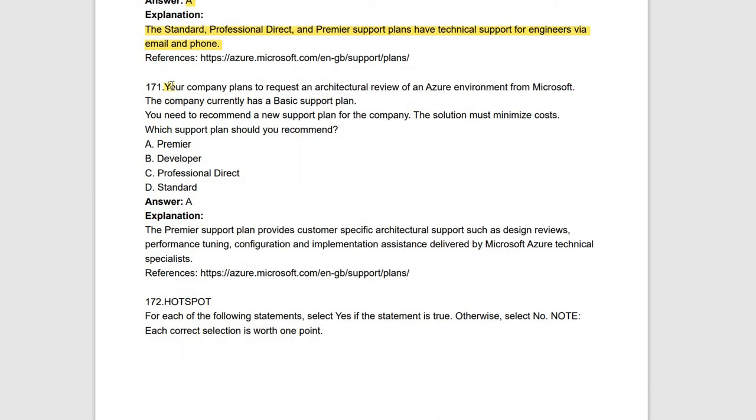This time they are asking about architecture review. Your company plans to request an architectural review of an Azure environment from Microsoft. Your company currently has a basic support plan. You need to recommend a new support plan for the company. The solution should minimize the cost.